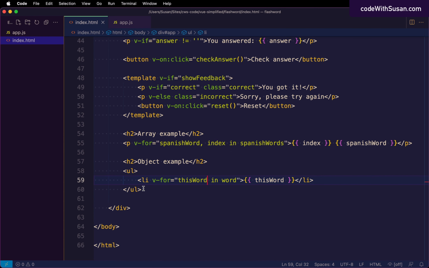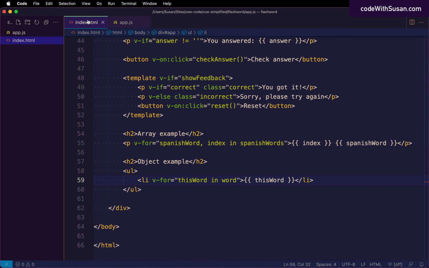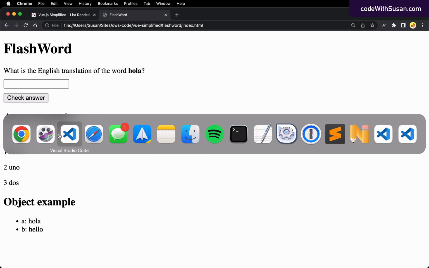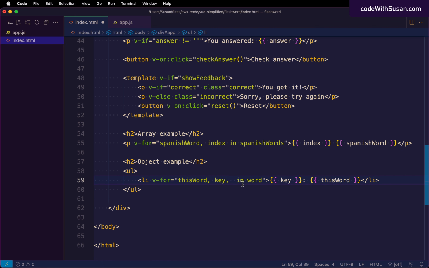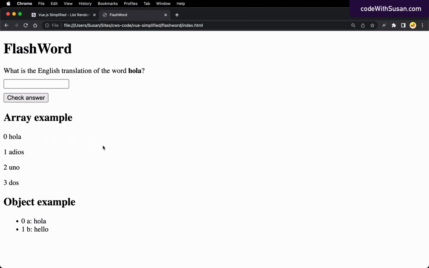And expanding on this, if we wanted to also access things like the key of this object, which in this case would be A and B, we can get that by adding it after our value alias. We'll just come up with an alias for the key, which I'll just call key, and then we'll output that before the word itself, and I'll just separate it with a colon. And there we go. All right, and then just like our array, if we want to know the index position as we're iterating through, we can also access that. We'll just tack that on as another alias, and again, I'll just call it index, and I will output that before our key. All right, so there's our index, our key, and our value.